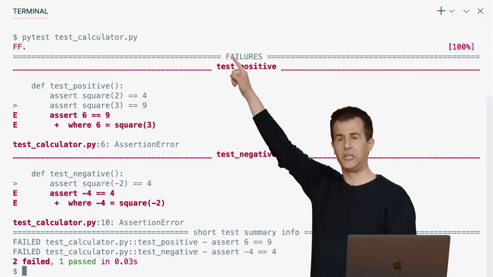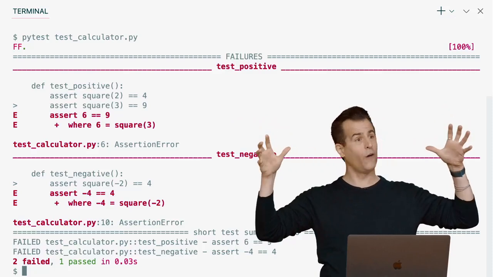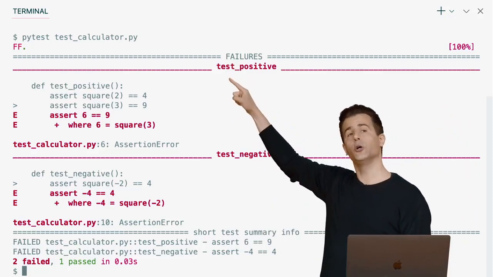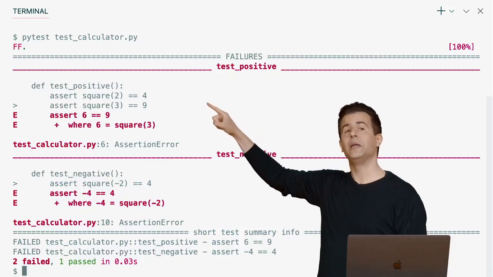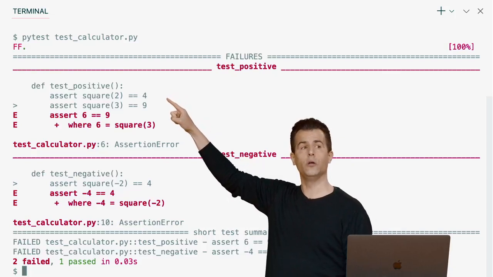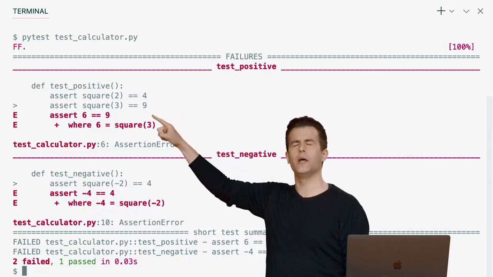Let's work through them from top to bottom. So under failures here in all caps, which I know is not very encouraging to see failure when you're just trying to solve a problem, but that's what these frameworks do. Under failures, the first function that failed is test positive. But here too, we see the same clue as before. The first one, the square of 2 equals 4, that one's fine. It's not erring with any red errors, but the next one is failing. So I know that square is broken when I pass in 3.